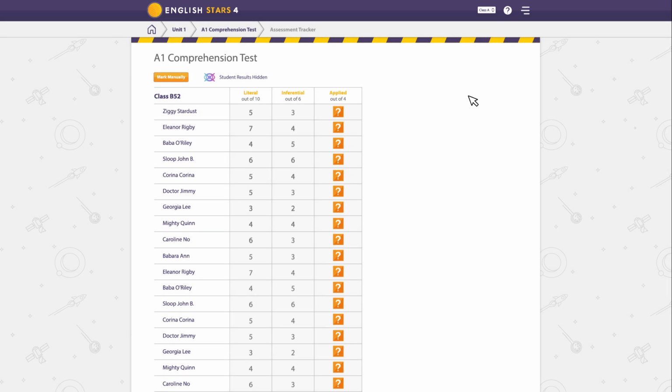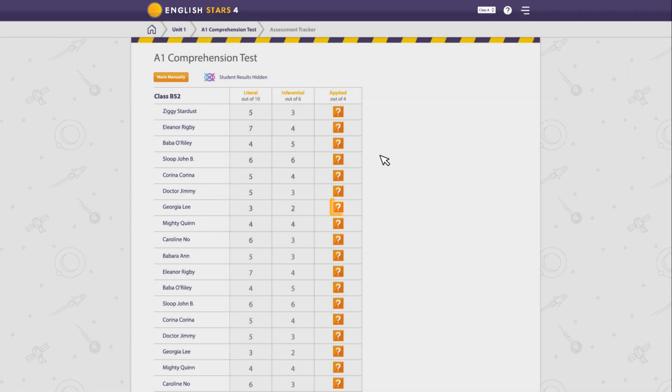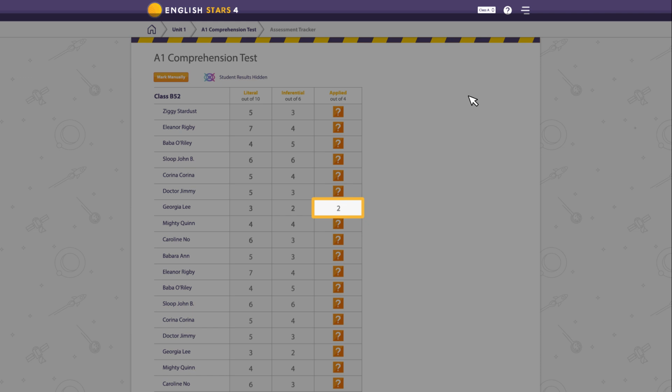Sometimes a task will require marking. When this happens, a question mark will appear. Select the question mark to go to the student's answer, along with a simple marking interface for you to assign marks. After you have marked a task, the results will appear in the assessment tracker.